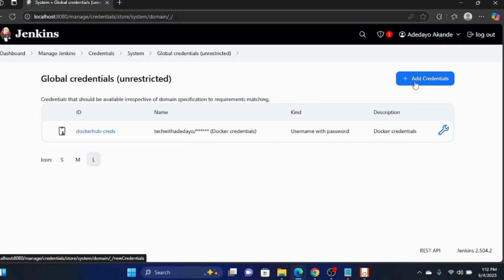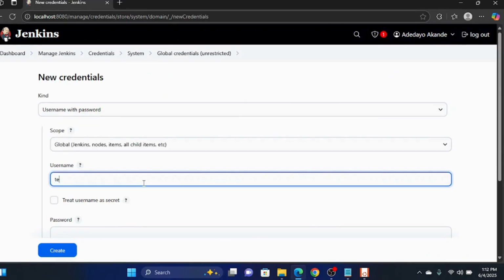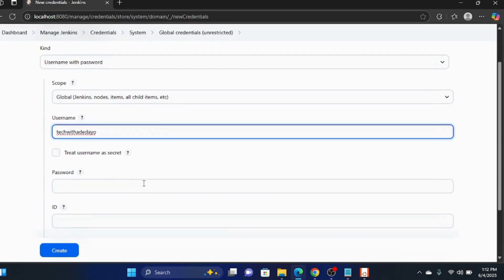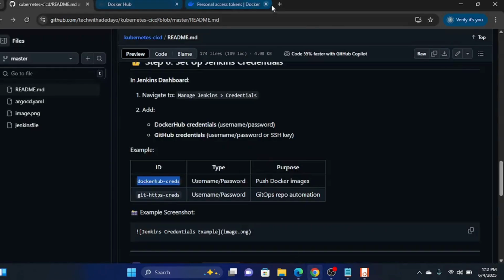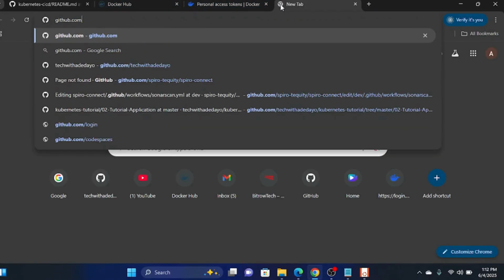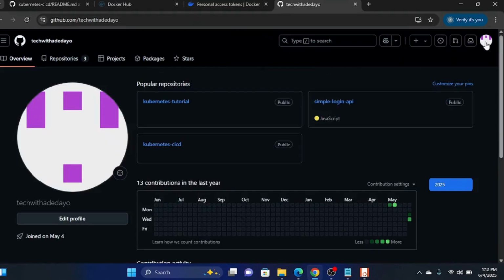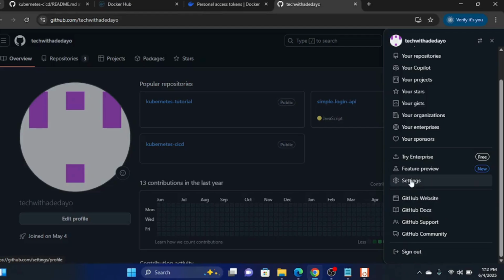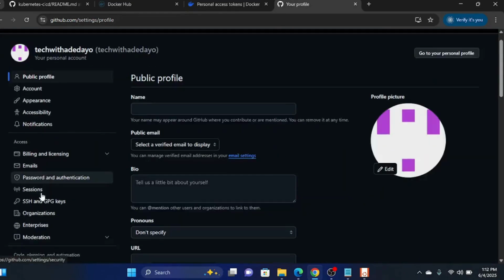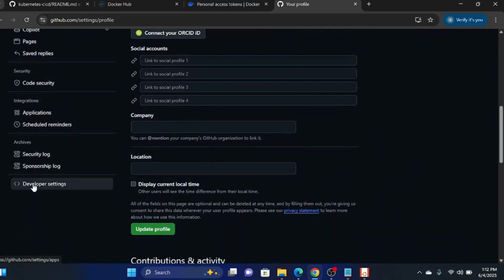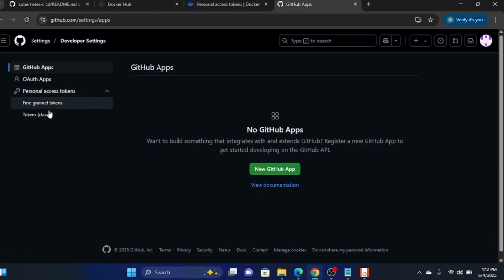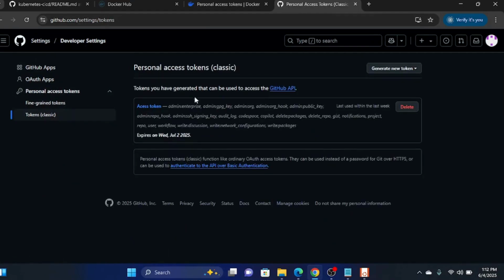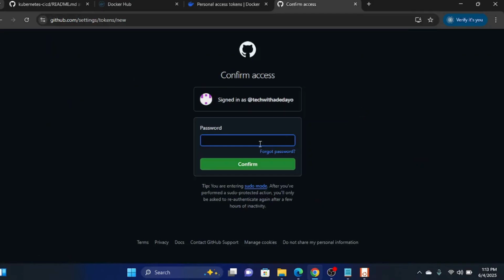And then we need one more, which is our GitHub credentials, our personal access token. And I'm going to say add credentials, and my username as well is techwithadedayo, and we're going to generate an access token for this too. So if you don't know how to do that too, just come to GitHub, and I'm going to go to my repo, come here, and right here you come to settings, and from settings just scroll down, come to developer settings, and click on personal access, choose classic. And I already have one for myself which I'm using. You can generate a new token and choose classic. And I'm going to put my password.